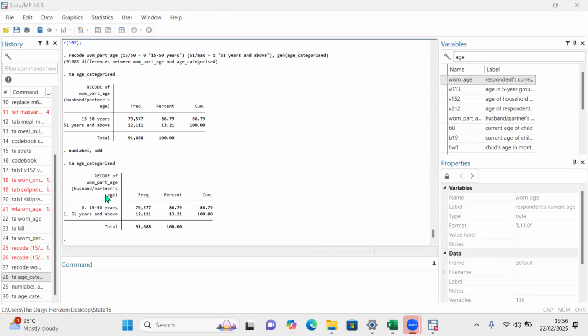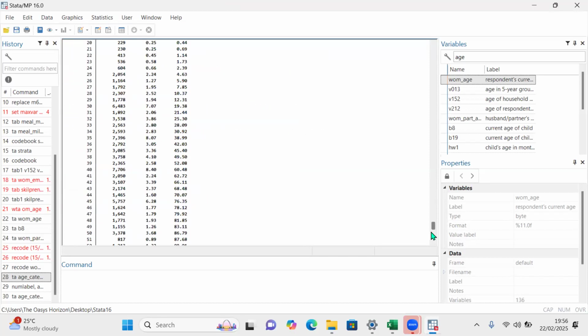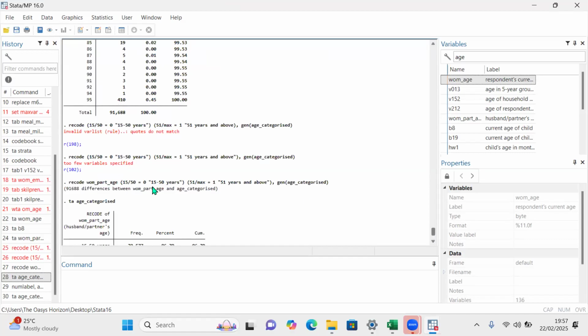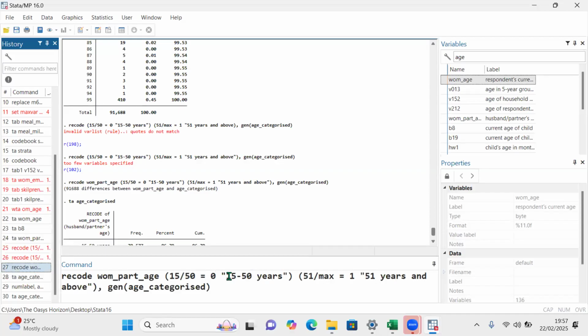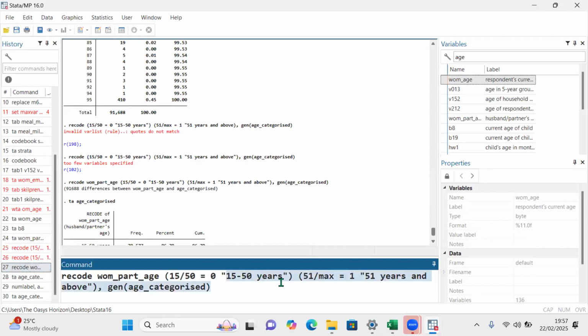In this way, there are some persons. Let me scroll up. In this previous code here, you can decide not to add this label to it. If you just do 15 to 50 equals 0, when you run the code, it will just give you that. Let me show us again. But I like adding the labels because it makes the interpretation easy. Let me remove it.